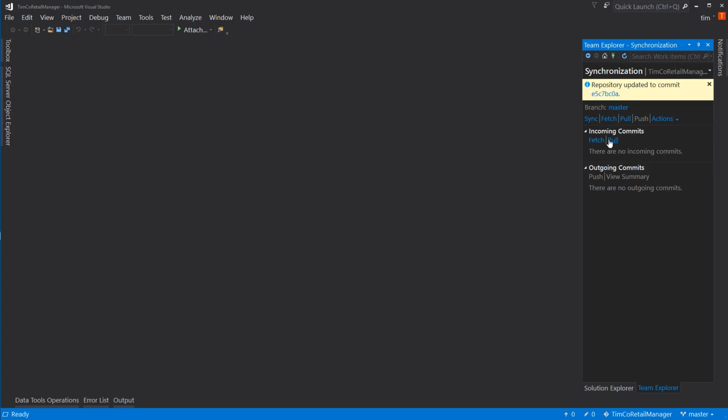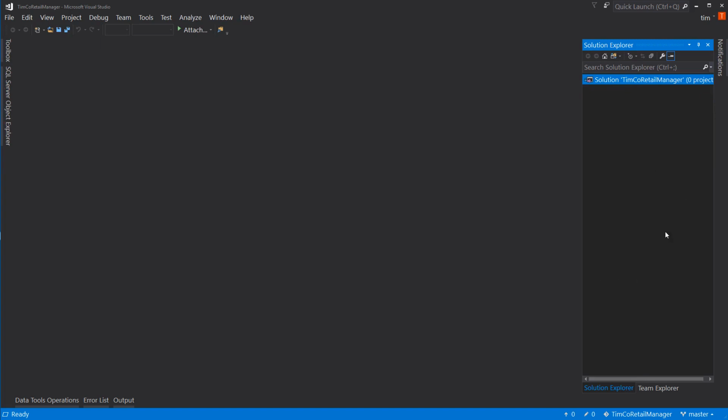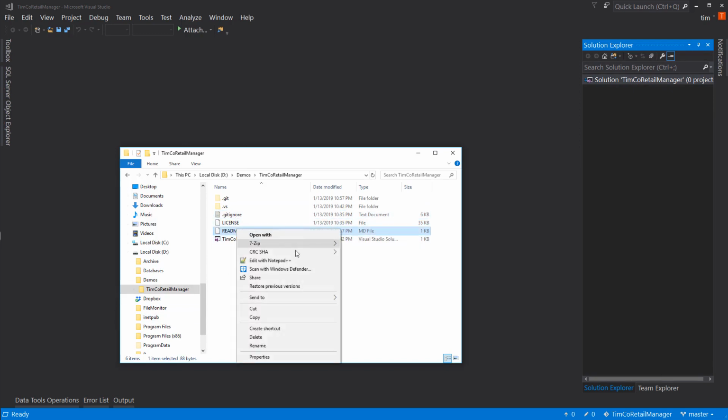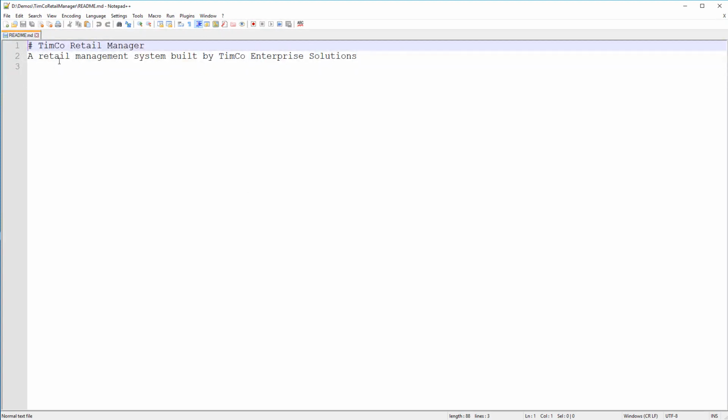So that's where it's really easy. It's a very quick process. But now I have my project and my files up to date with the server. So I open up the README file. Notice that spacing is in my file now.